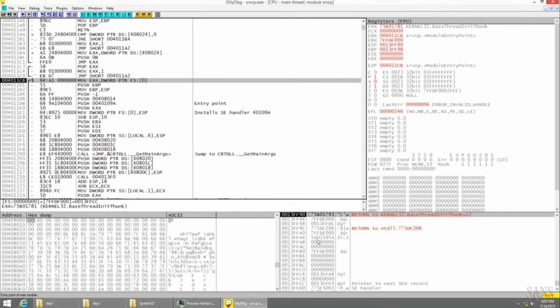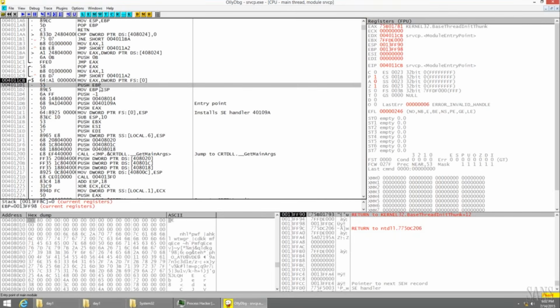Now, one thing I didn't mention earlier is when you see a push, like let's take this one right here. It says push EBP. EBP is one of these registers. When a push EBP occurs, it's actually pushing the value of the EBP onto the stack. All right, so the stack is like a stack of plates. Last in, first out. So as things are pushed onto the stack, they appear on the top here.